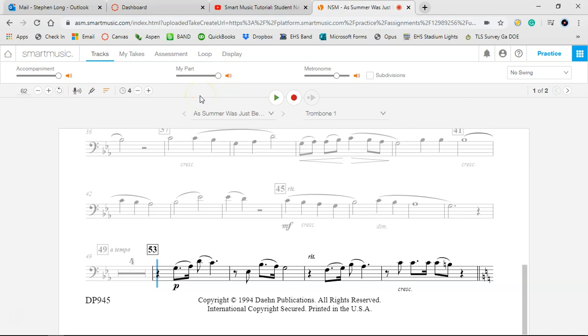So one of the things we've been working on a lot in our ensembles is matching our neighbors to create that blend that we're looking for in our ensemble. So that'll give you an opportunity, even though you're by yourself, to blend with your neighbor, who in this case happens to be a recording. So that gives you that opportunity.